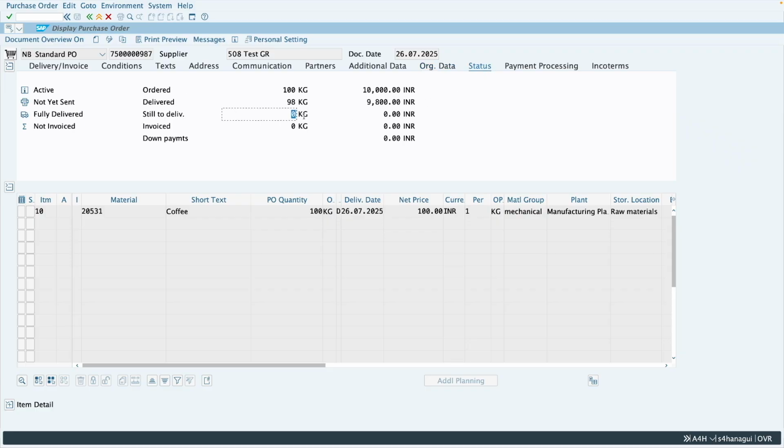deliver quantity has been marked as 0. Even if we have done a goods receipt for 98 kgs, since we entered an under delivery tolerance of 10%, the system has understood that final delivery has happened against this PO and has marked the still to deliver quantity as 0. So in all the purchase order reports, you will find the still to deliver quantity as 0 for this PO. That is, there is no open quantity now for this purchase order.